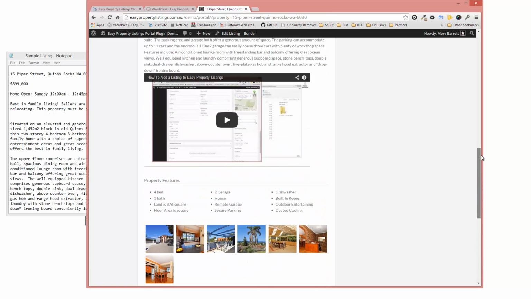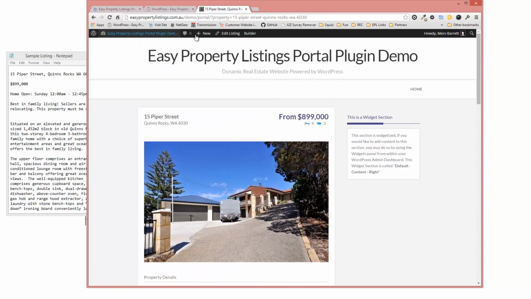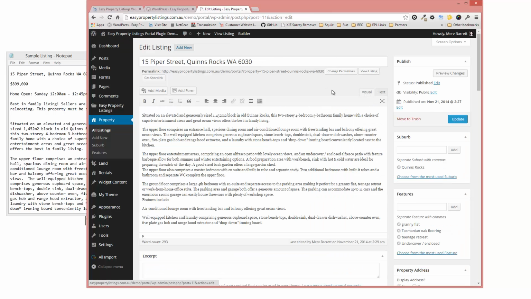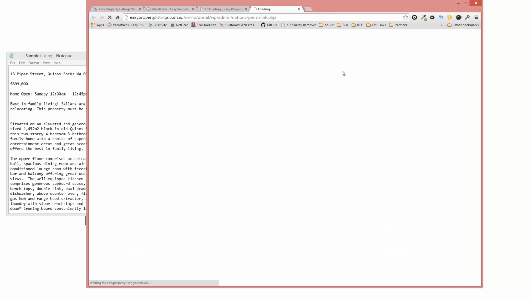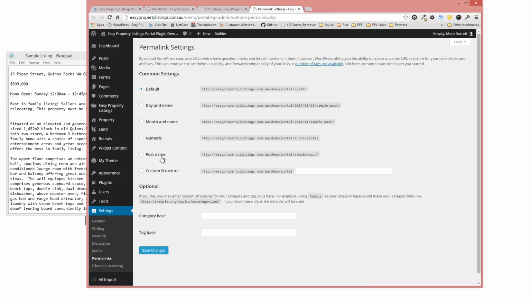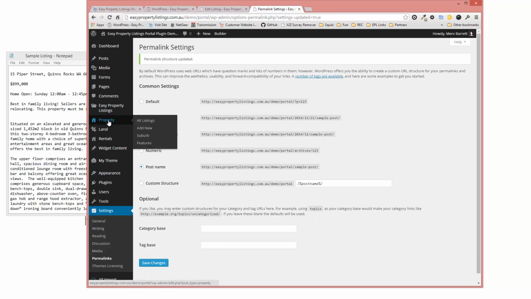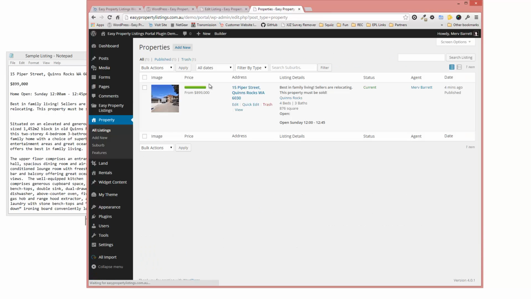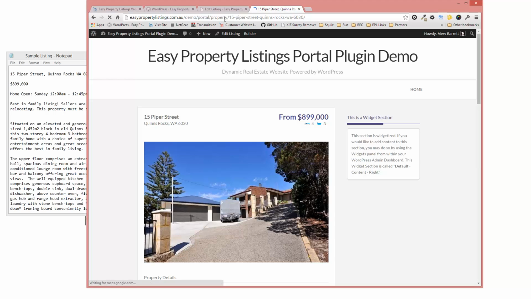And next we're going to adjust our permalinks. I've noticed I forgot to do that. So let's just edit the listing. It's a very good idea to change your permalinks when you install WordPress. So I'm just going to configure that. We're just going to choose post name and save changes. That'll change the URL of the property to be a bit more human readable and better SEO optimized. So let's view that one. So now we've got property, 15 Piper at Queens Rocks. So that should help your Google searching.